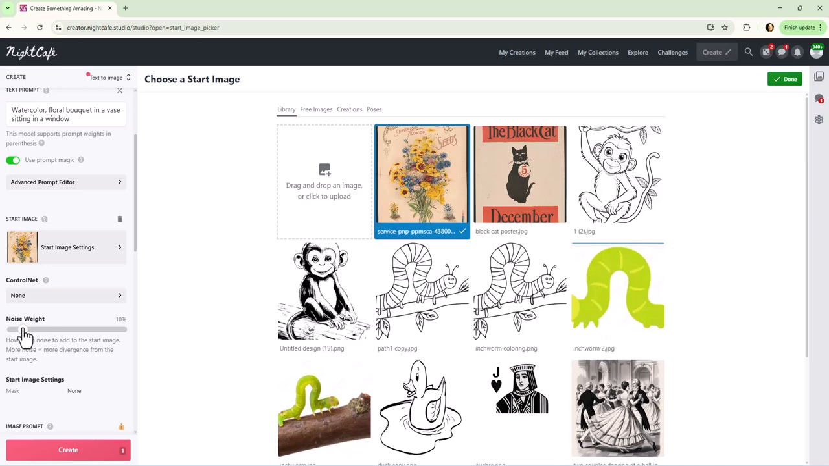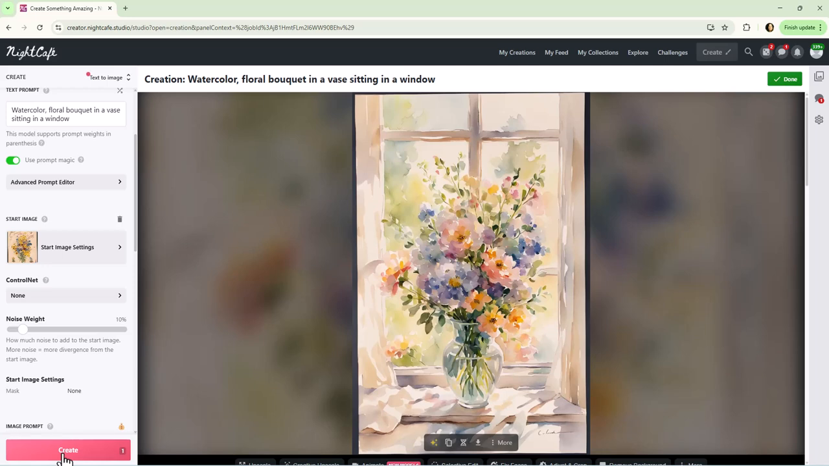Let's go down to 10%. We want hardly any noise added to this, but we still want watercolor floral bouquet in a vase sitting in a window. Create. There we go. So now we have something very pretty.